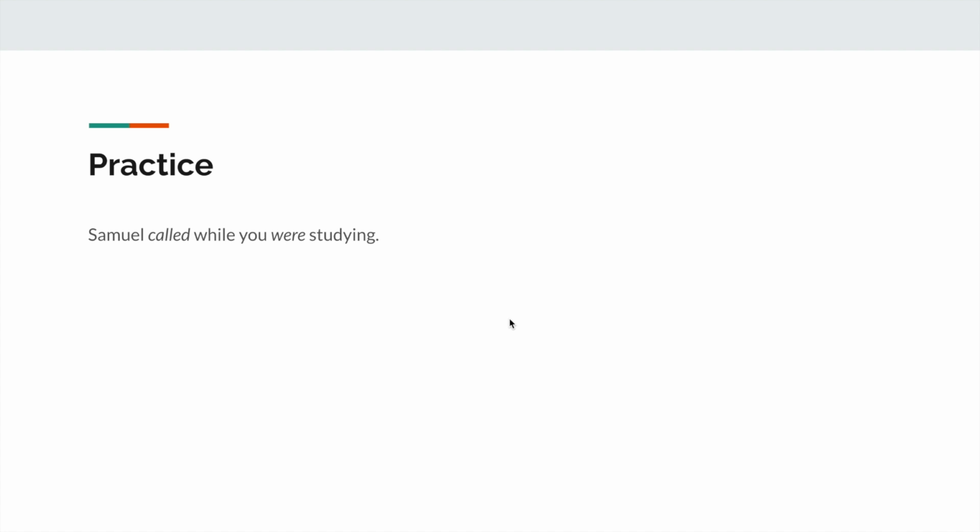So here's another practice problem. Sam called while you were studying. So this is an example of the interrupting event. So Sam called, which is a one-time event that's moving the plot line further, so it would be preterite. While you were studying is an ongoing event without a definite start and stop, so that would be imperfect.